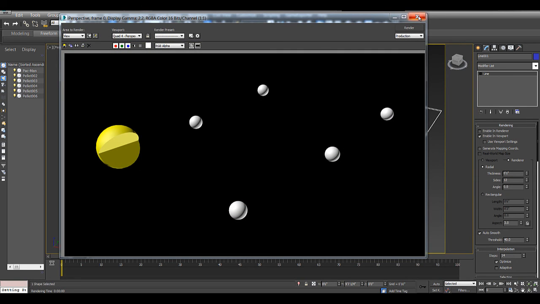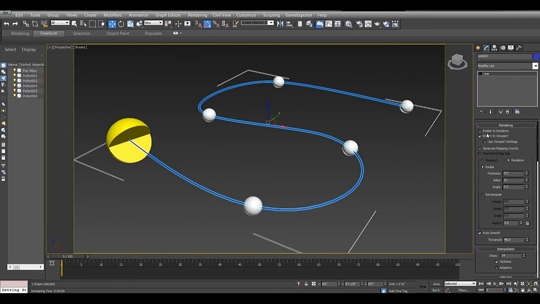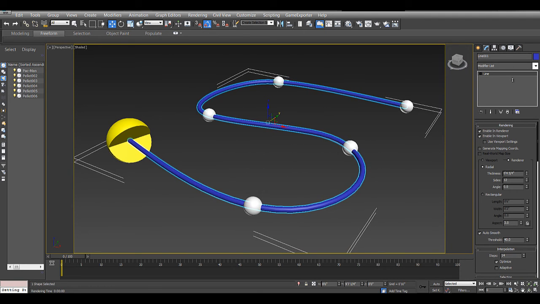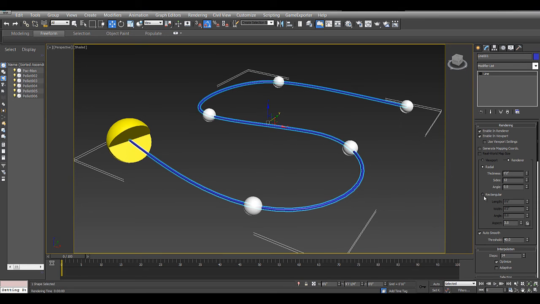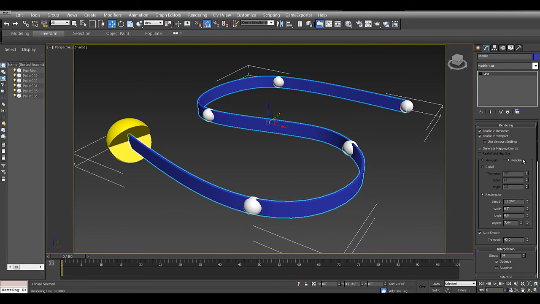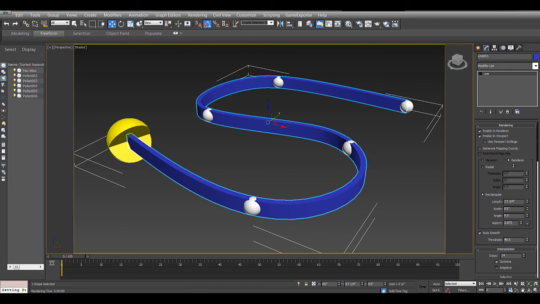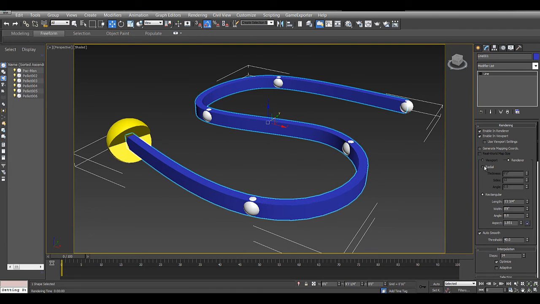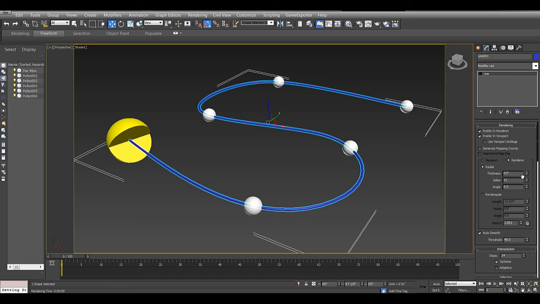So down the road that's going to be useful when we're creating controllers for characters, but for now we'll keep them both checked on. You can adjust the thickness down here under radial. You could also switch it to rectangular, so you could make this shaped like a box or a ribbon, but we're going to stay with the radial and just keep it so it's not too thick.